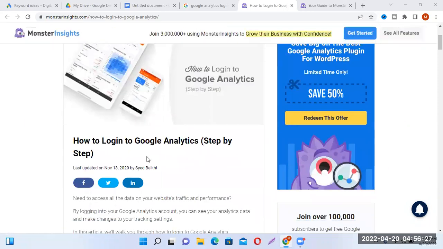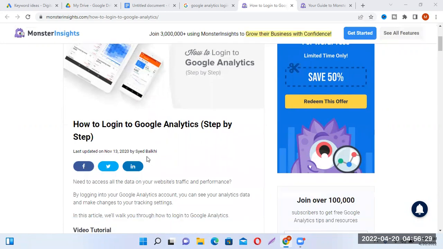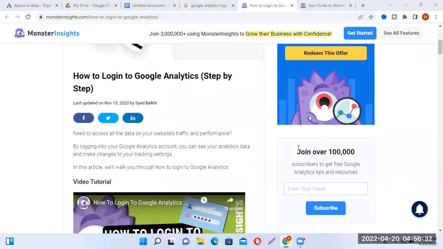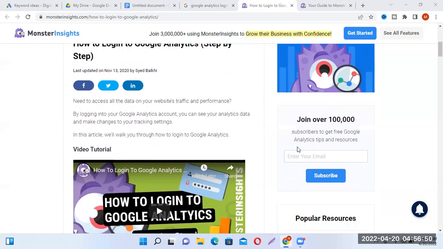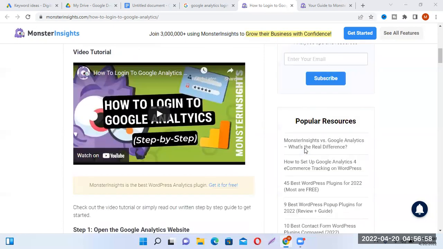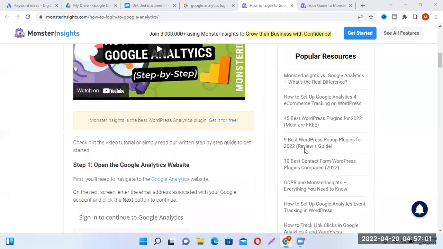How to log in to Google Analytics step by step. Need to access all the data on your website's traffic and performance? By logging into your Google Analytics account, you can see your analytics data and make changes to your tracking settings. In this article, we will walk you through how to log in to Google Analytics. Check out the video tutorial or simply read our written step-by-step guide to get started.